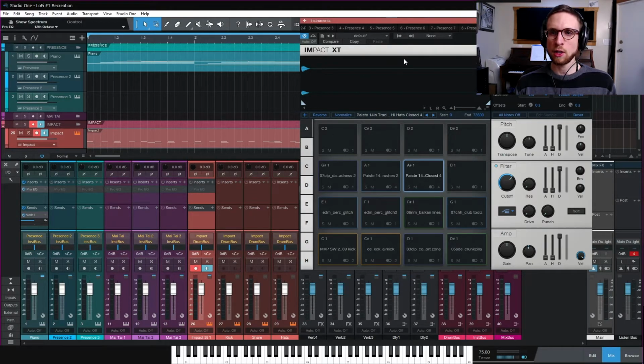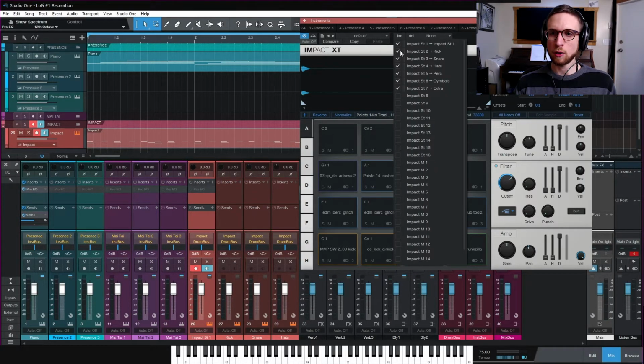If you don't know how to do this, you just come up here, grab this button, and you can create as many outputs as you want. So I've created outputs for all of these. I'm not going to use all of them today. That's just in my template. And I'm going to use the kick, the snare, and the hats.